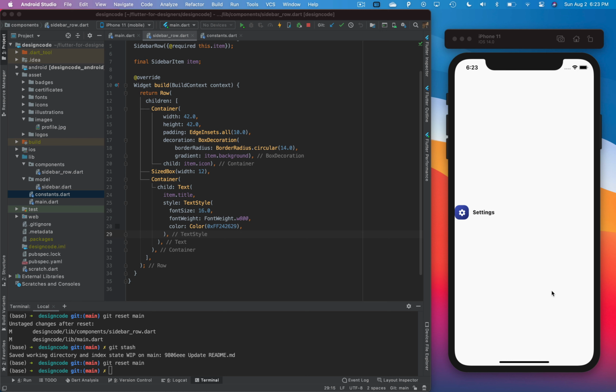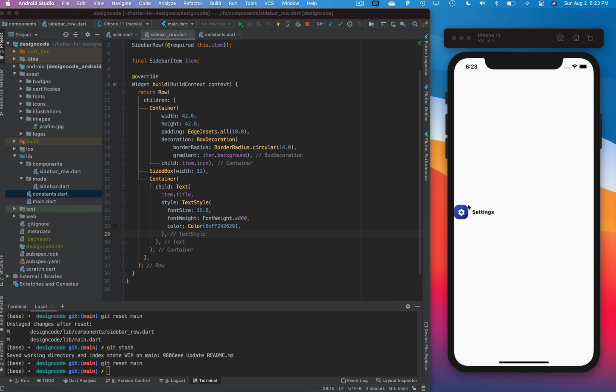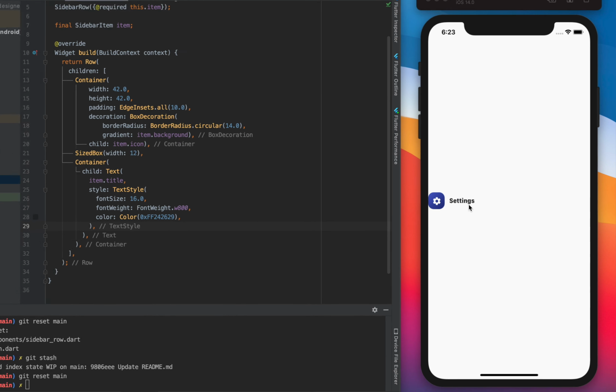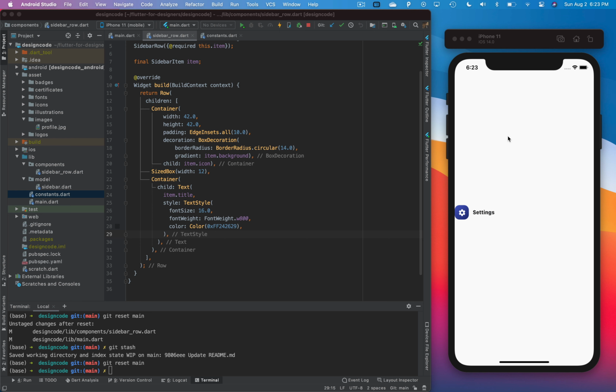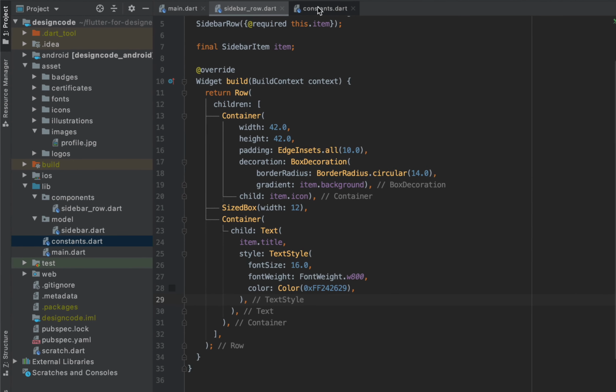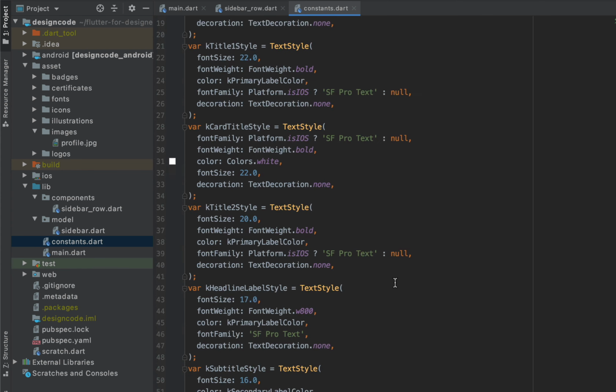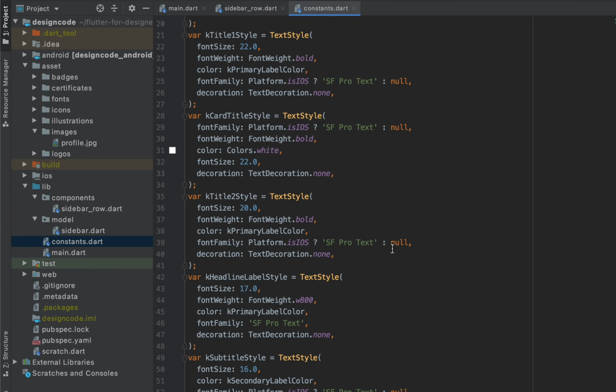In the last section, we built the sidebar row, and we learned how to make customizable properties like the text style, the color of the icon, and its background. Now, this text style isn't really respective of the iOS design guidelines. Luckily, we did import the SF Pro text font, and we'll use that right now. In the constants.dart file we imported a while back, you can see that all the colors we'll be using are defined, as well as the text styles, and some of them indeed do use SF Pro text.